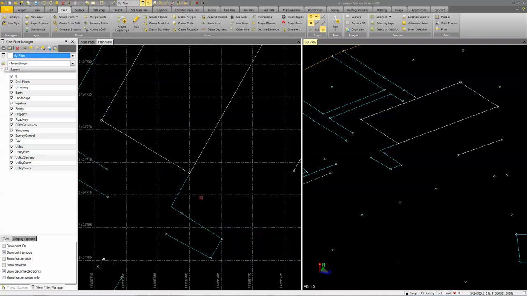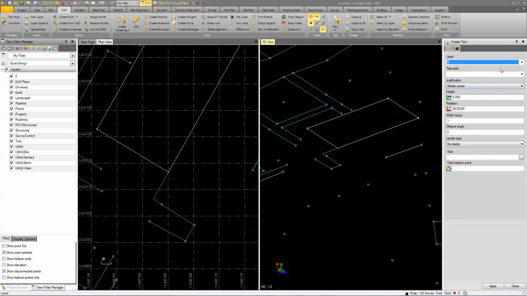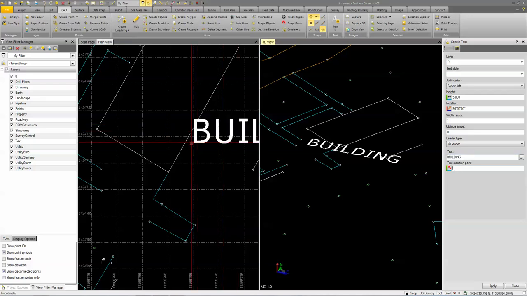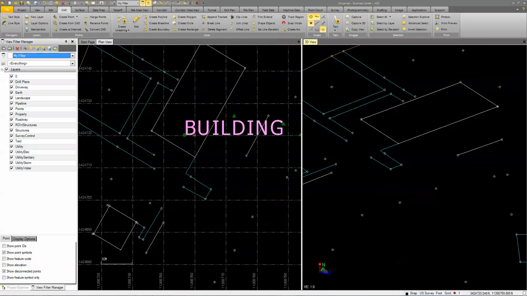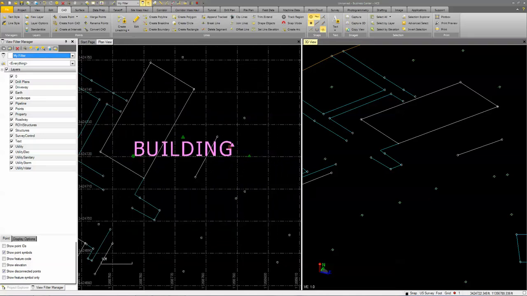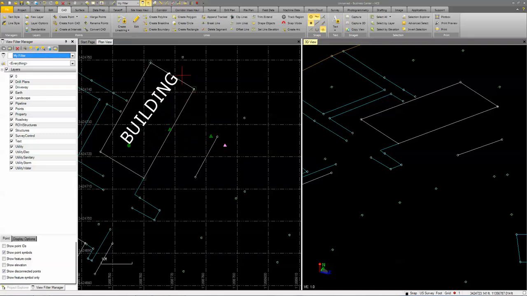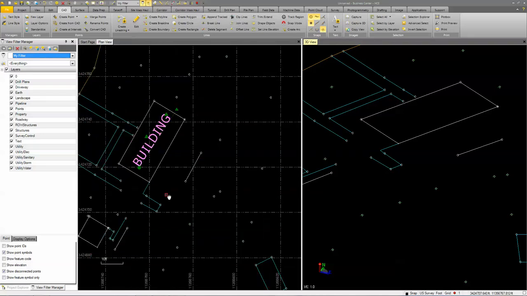If I had a piece of text in here, let's go ahead and grab a text style, we'll put some Tahoma in there. I'll say building, put our insertion point, and drop it in here. You'll notice that when I select that, now I've got some different grips. These grips here let me change the thickness or the scaling of it. This grip here lets me move it around, and this grip here lets me rotate and orient it accordingly. So you can see I can easily move text around inside of Business Center now as well.